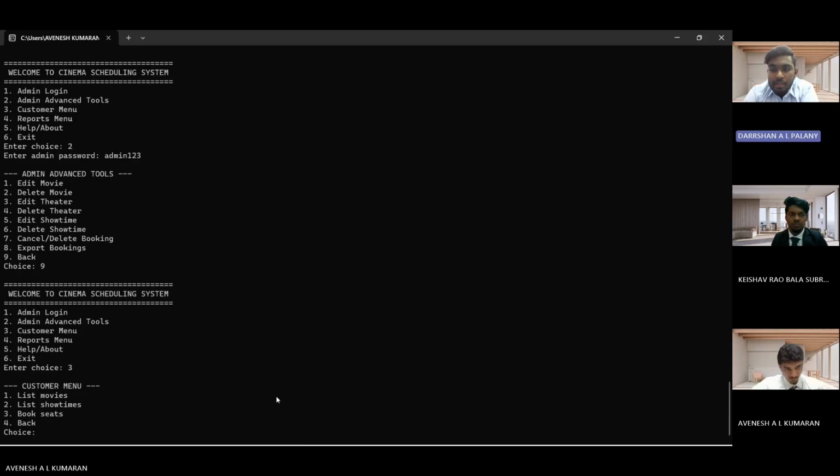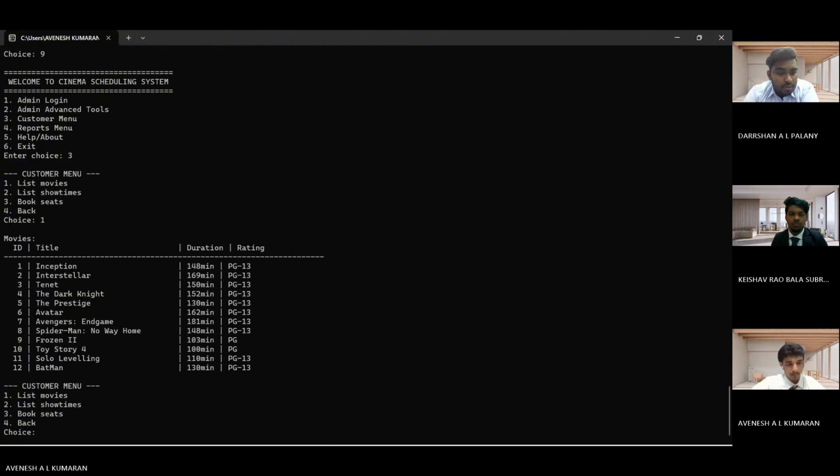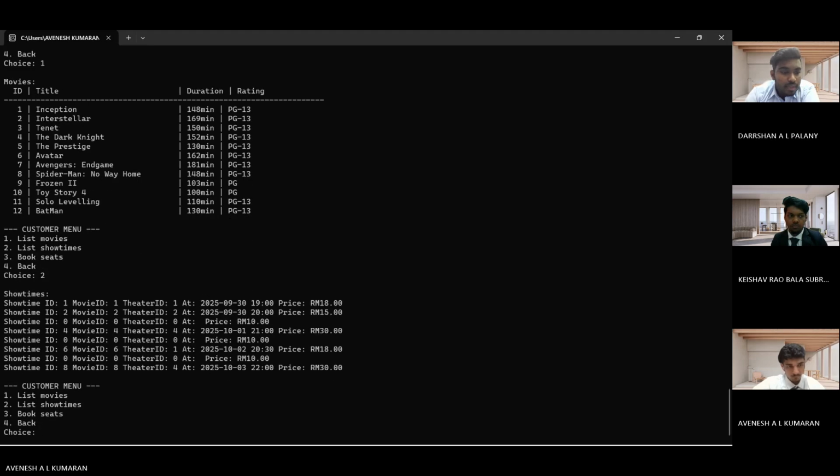As with the admin page, customers will press 1 to show the list of movies. As we can see, these are the movies that the admin has already updated in the database so the customers can view the movies and select which one they want to watch. Then they go to number 2 to list the showtimes. Here the customers select their showtime. They can see which theater they are going to get, the theater ID, the price, the date, and also the movie ID and showtime ID.